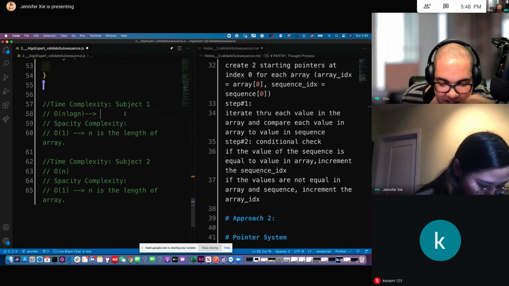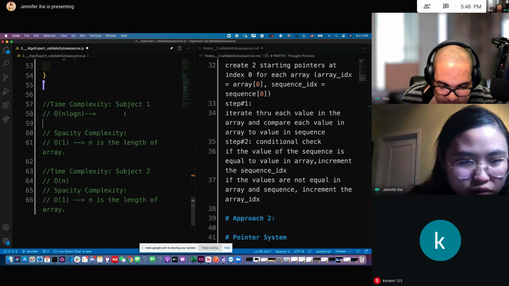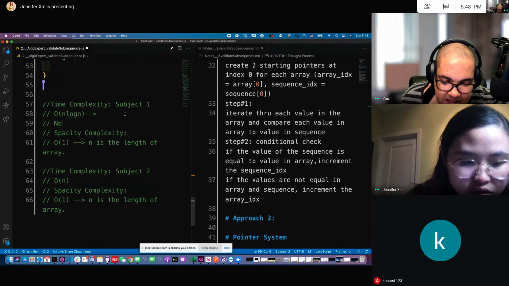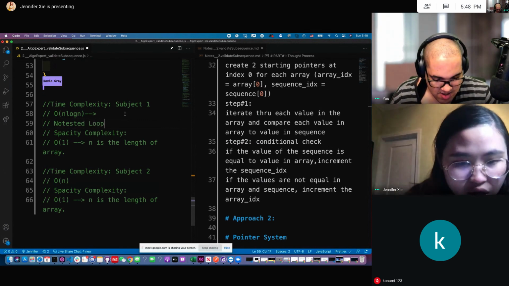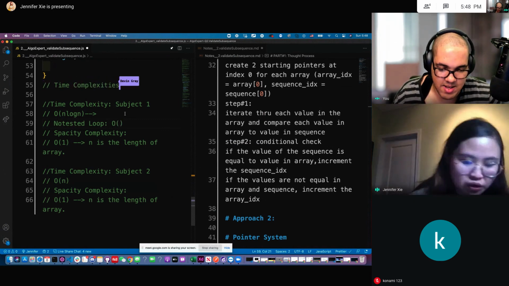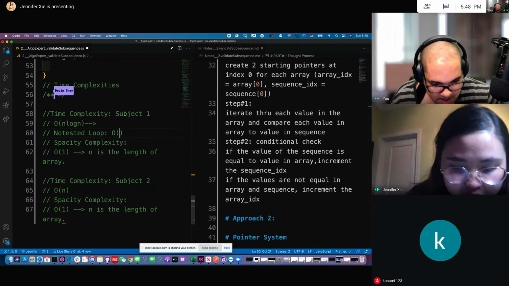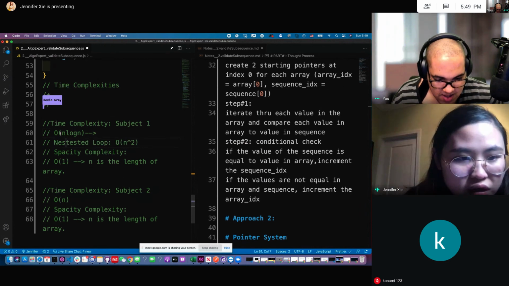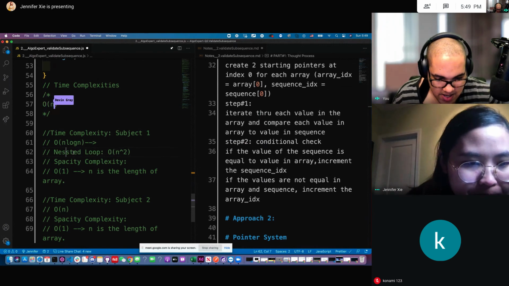And then a nested loop is n squared if you loop through everything exactly twice. Nested loop, I don't know if no nested loop. So the one we're trying to do is a nested loop definitely, so it's going to be n squared. If nested loop, it's gonna be n squared, right? Yes.